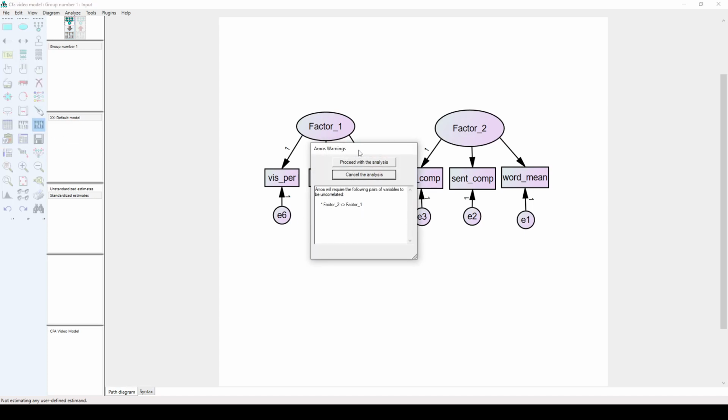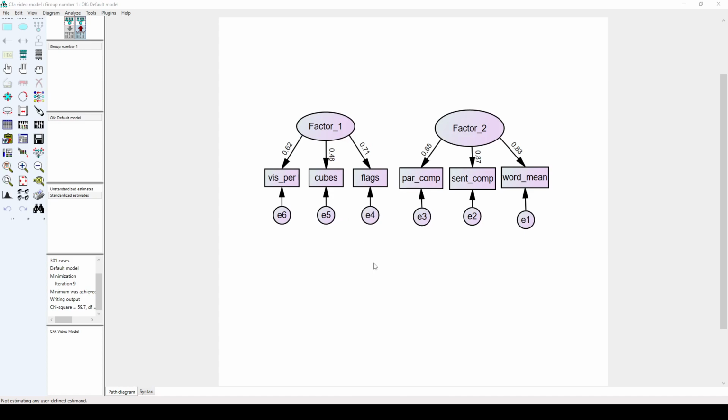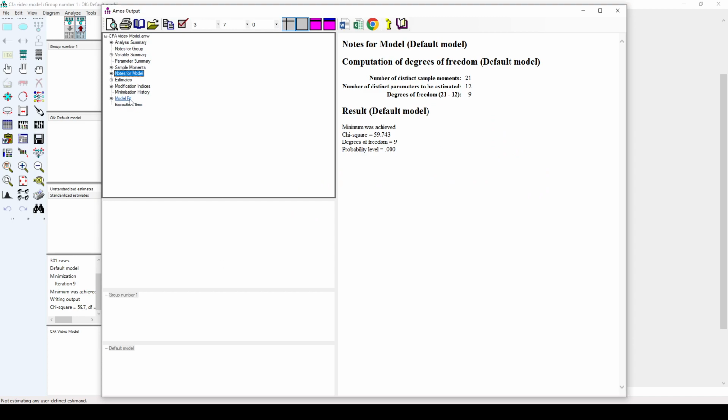I'll keep the same analyses that I was running before, and I'll click Calculate Estimates. AMOS gives me a warning. It says these are currently uncorrelated. Are you sure you want to do that? And I'll say, yeah, I'm sure I want to do that. I can see that these loadings on factor 2 look good. The loadings on factor 1, some of them look better than others. But again, I'm going to ignore that for now and just go to model fit.